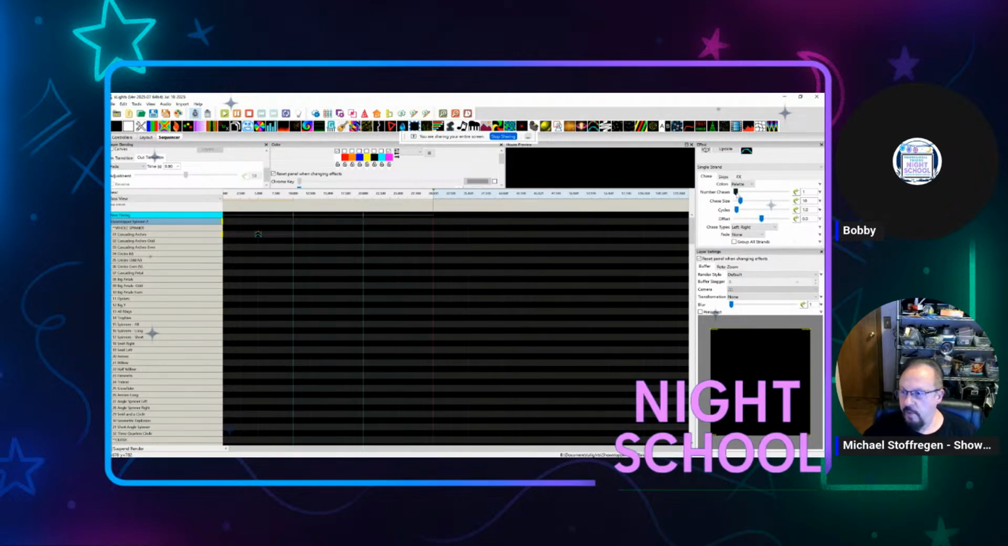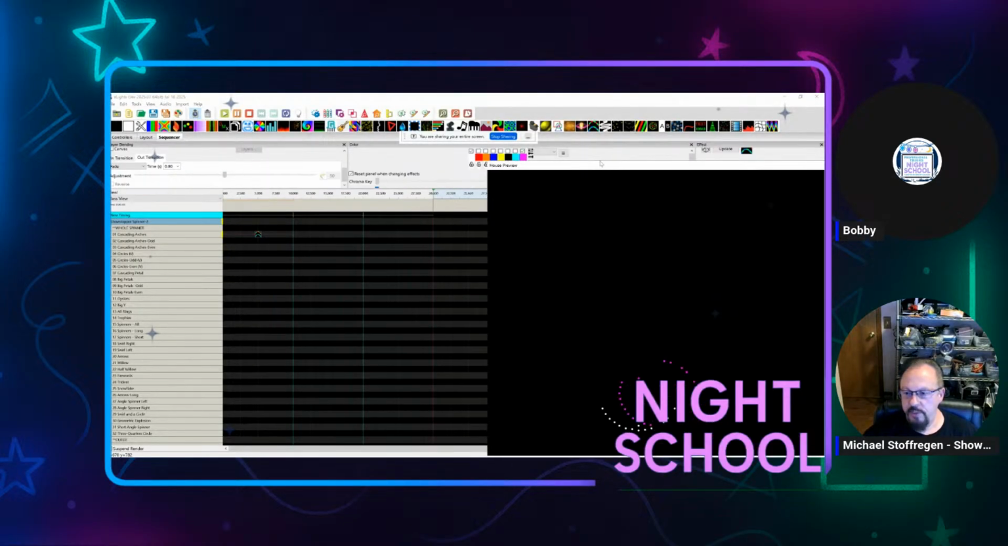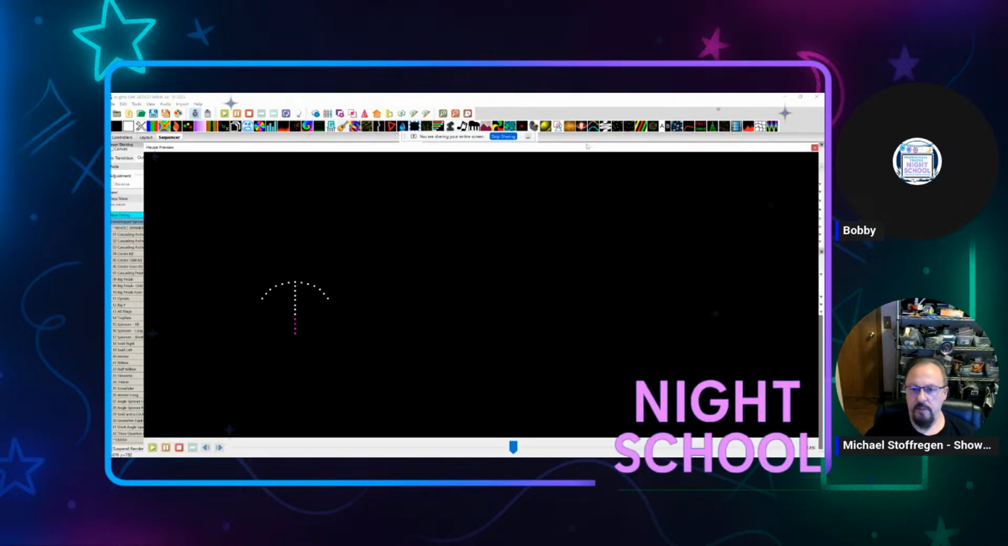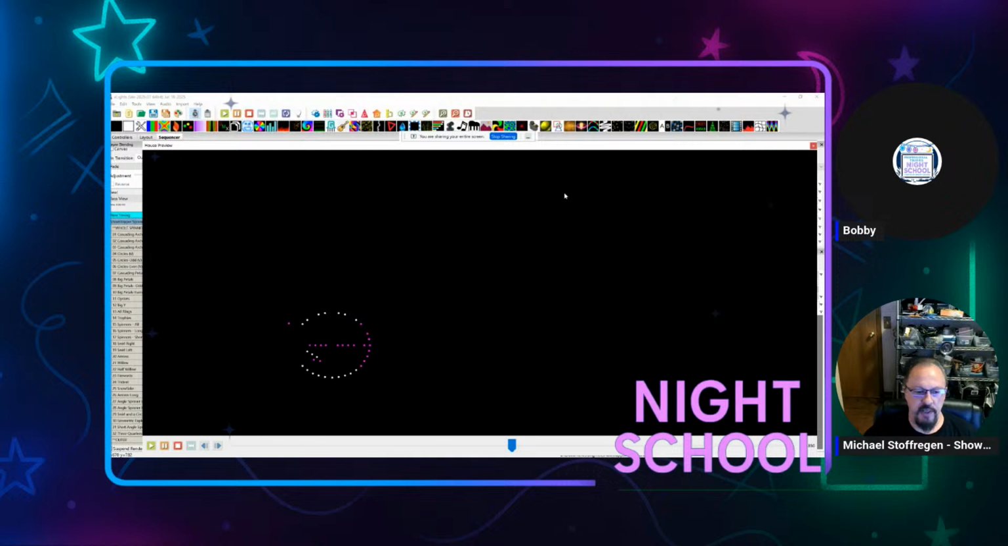Right now I've got the number of chases set to 1, chase size 10, cycles 1. Okay, left to right. This is basically the default that you get. As far as the render style, right now it's set to default. I'm going to change that to single line. Now we should be able to see something with that. Let me get that centered for you a little better. Okay, and you can see there what the prop is doing. It's going out, cascading down, out, cascading down.